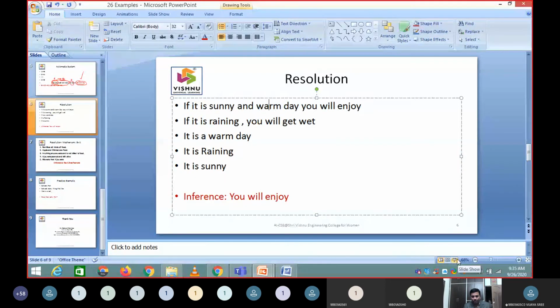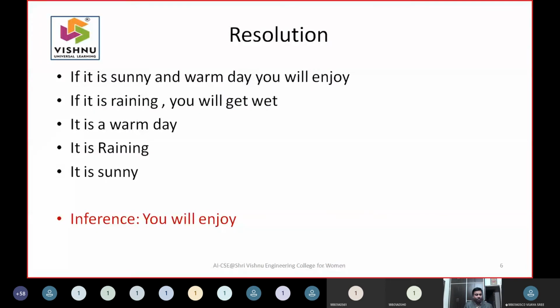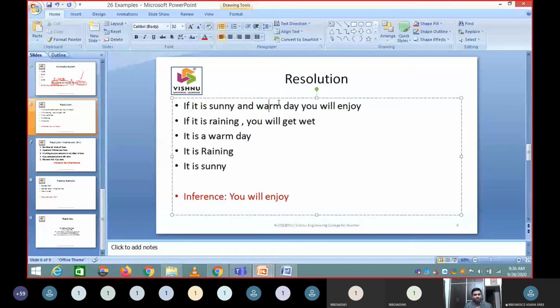You will enjoy. This is the statement that was given in your external exam. It's a simple statement. All these were given for 16 marks. So if it is a sunny and warm day, you will enjoy. So what can be the first order logic representation for this statement?